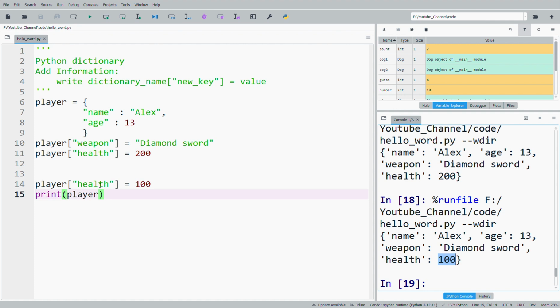So if the key exists, then we assign a value. We assign a value to update it.